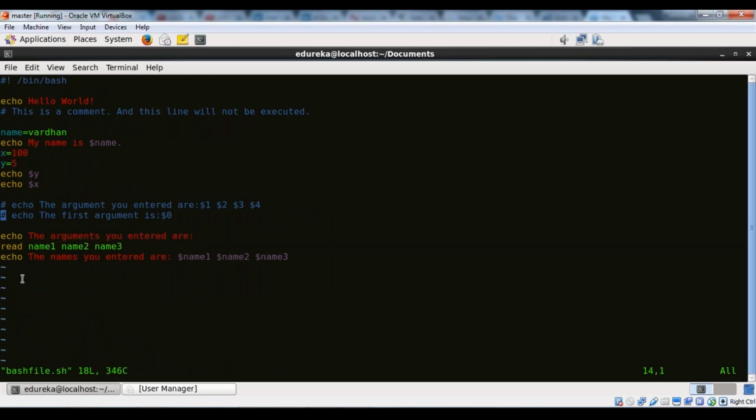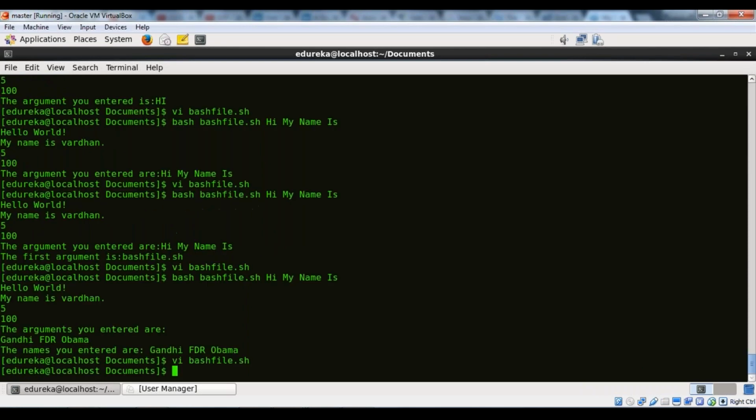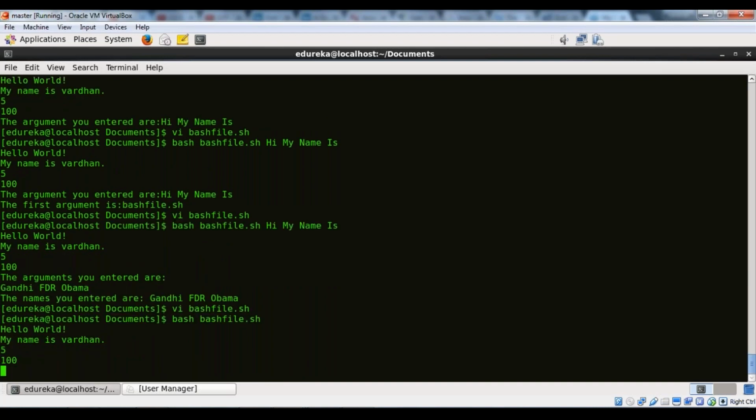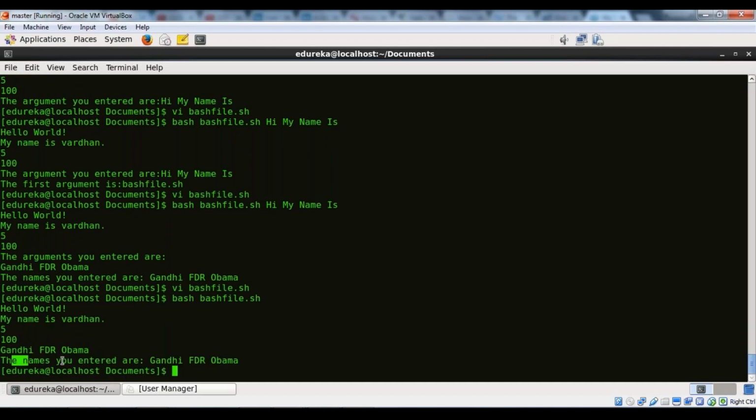In fact, I can even remove all these things and make things even easier for us. I can just put this in comments, right? I can just save this, and if I go back and run this command, this time I've removed the argument. So if I hit enter, it says hello world, my name is Vardhan, and then the two variables. Now it's asking me for input, right? So now I can just type an input. Let me again say Gandhi, then FDR, and then let's say Obama. Now if I hit enter, it says the names you entered are, right?